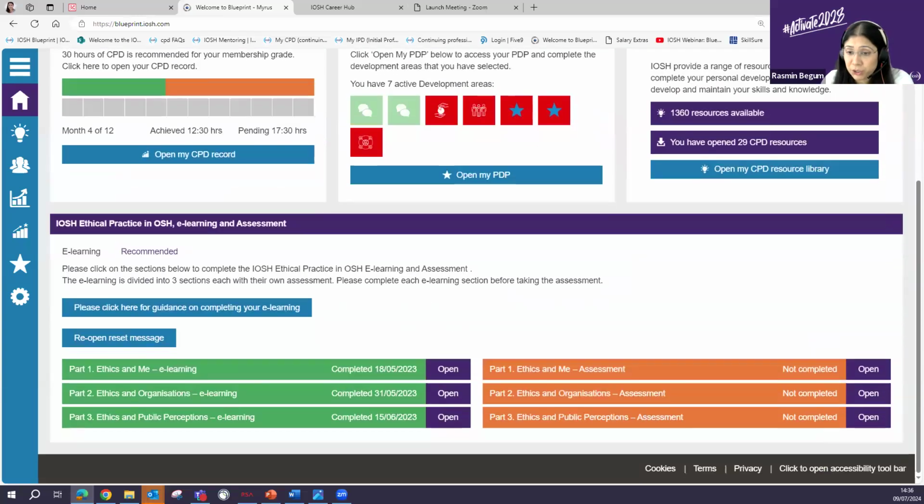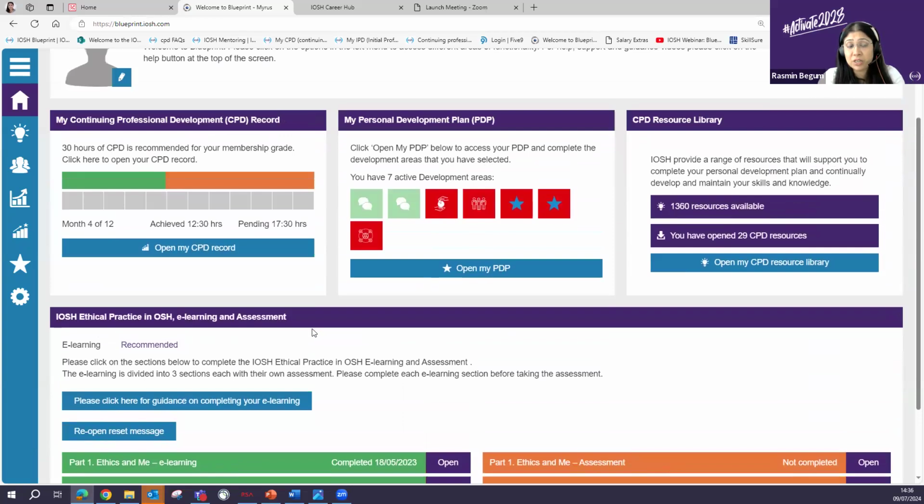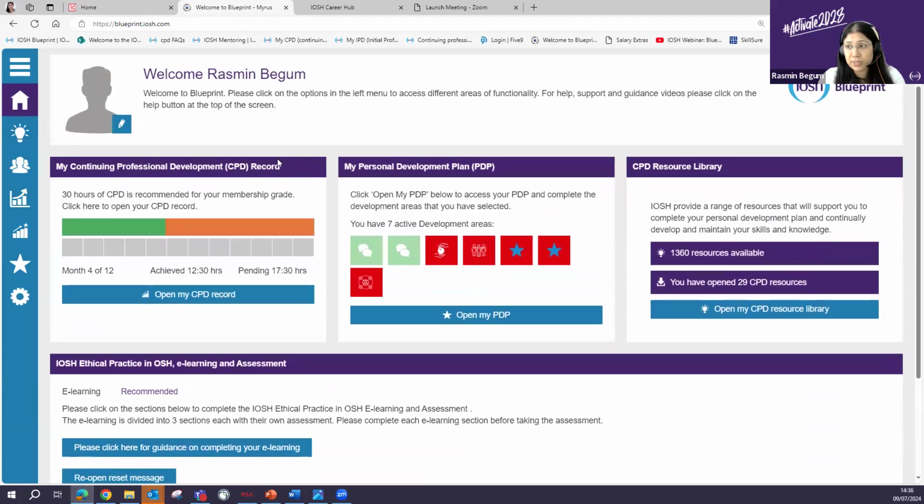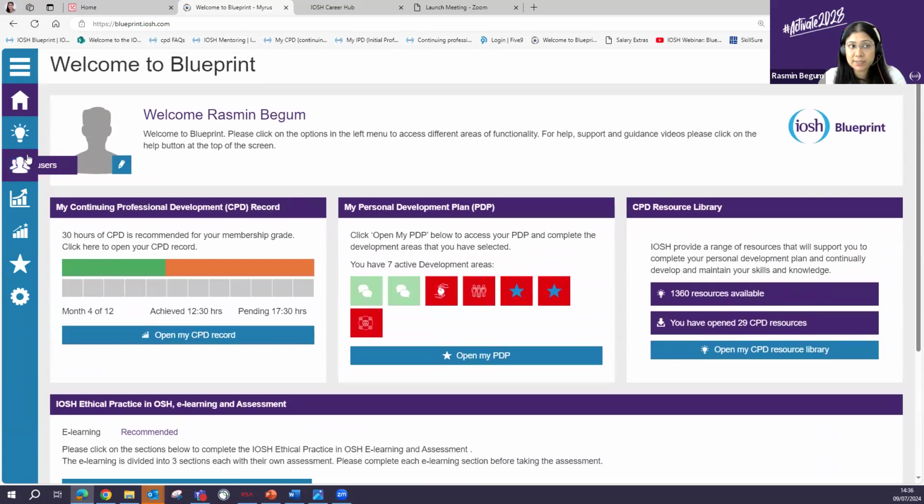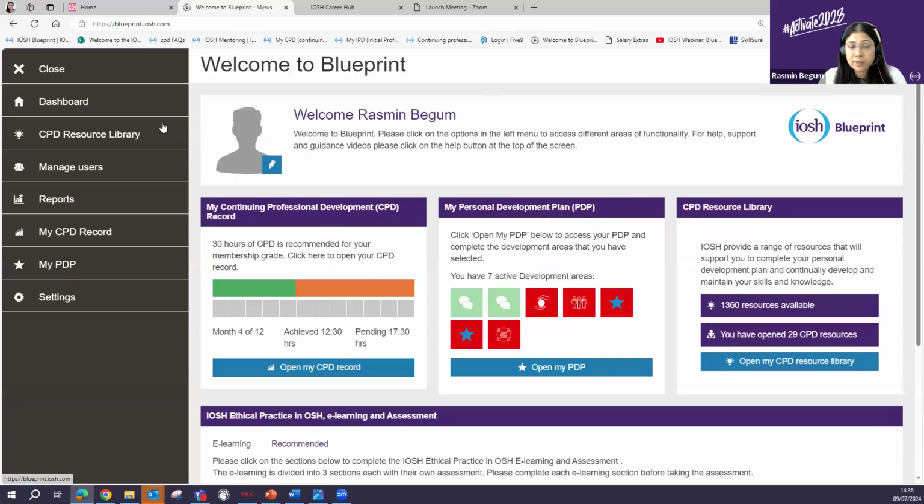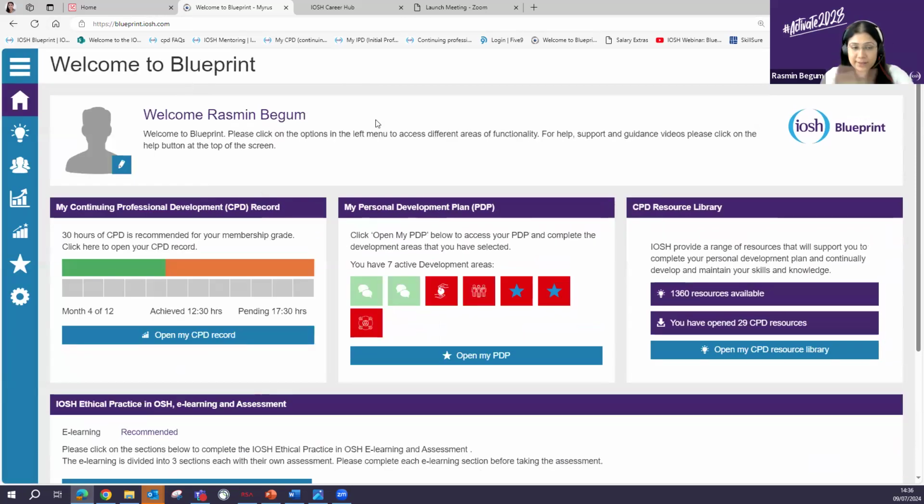So I just wanted to show that accessibility toolbar, but that's every feature of the system. I hope that this makes it easy for you after you've seen the system fully.